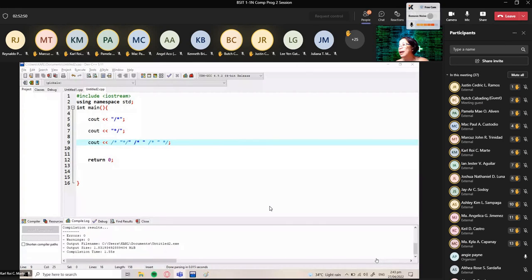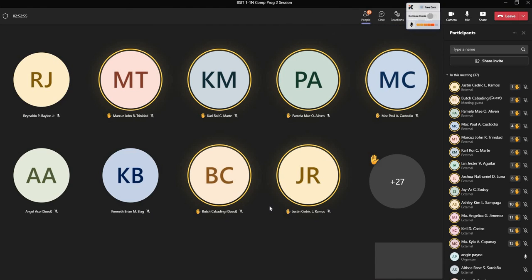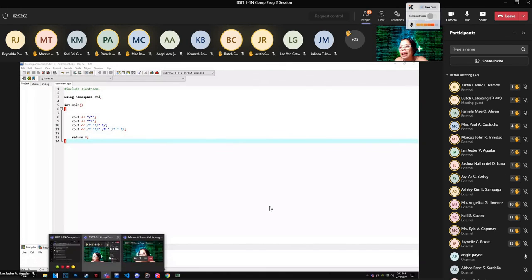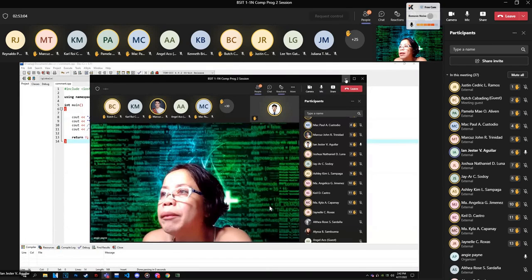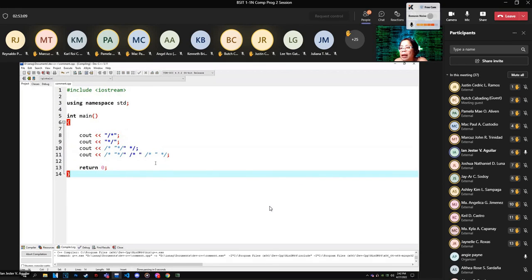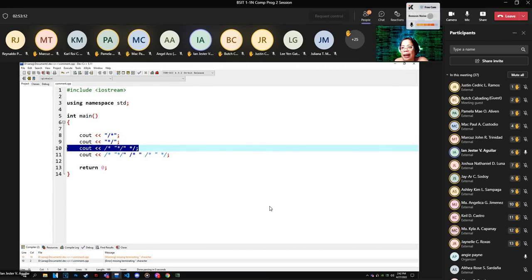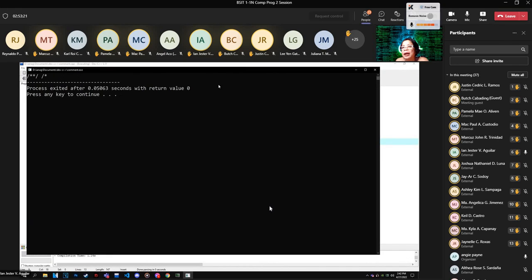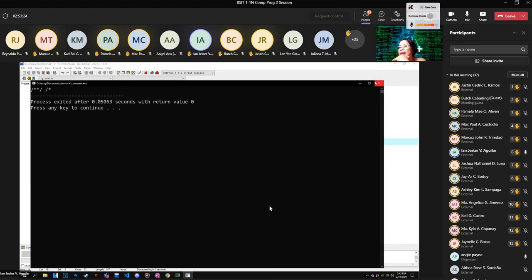Okay po, ma'am. Hello po. Kita po. Ayan po yung code. Tapos pag niran po, hindi po gumagana yung line 10. Tapos pag pinura po, ah, thank you po.